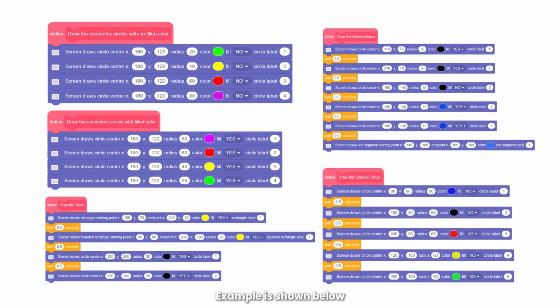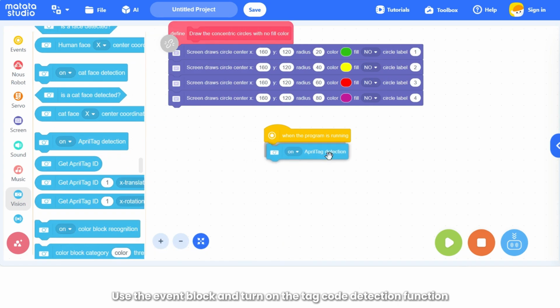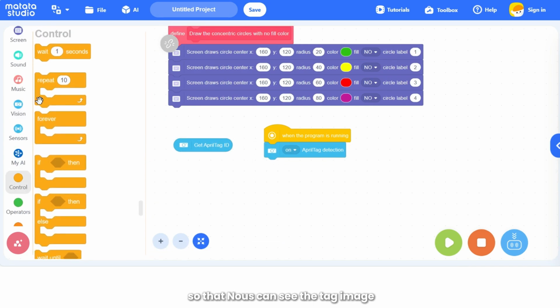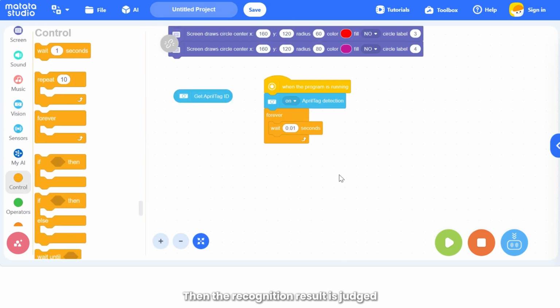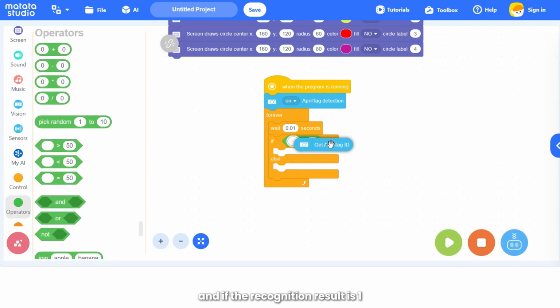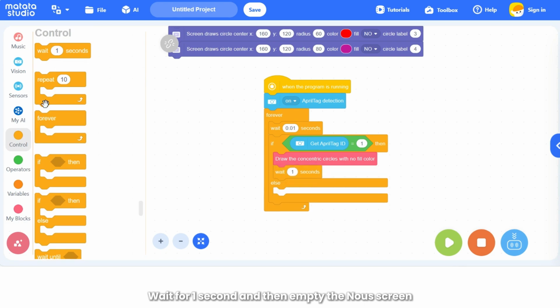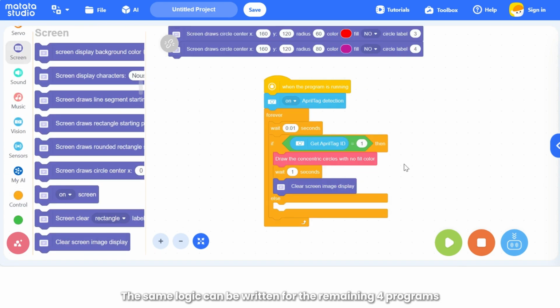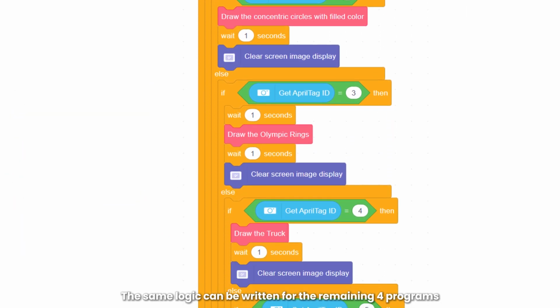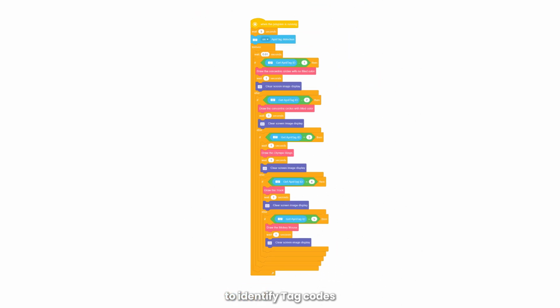Example is shown below. Use the event block and turn on the tag code detection function so that Nous can see the tag image. Then the recognition result is judged, and if the recognition result is 1, then Nous draws concentric circles. Wait for 1 second and then empty the Nous screen. The same logic can be written for the remaining 4 programs to identify tag codes.